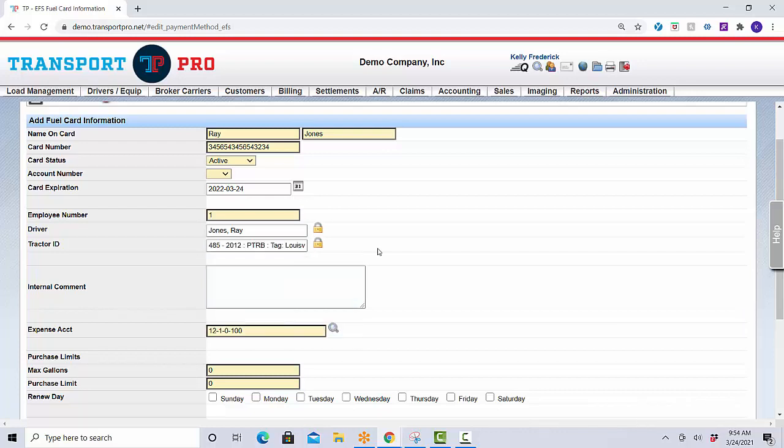Note, when the fuel card transactions are pulled into Transport Pro, the system will run a check to ensure that the truck ID assigned to the card here in Transport Pro matches the truck ID on the transaction, or in other words, the truck number that the driver enters at the pump. If these truck IDs do not match, the system will throw the transaction into a pending status, and you'll need to review and approve that transaction.